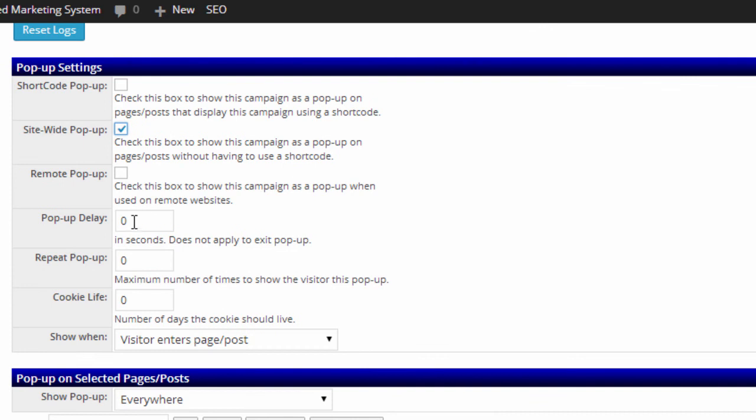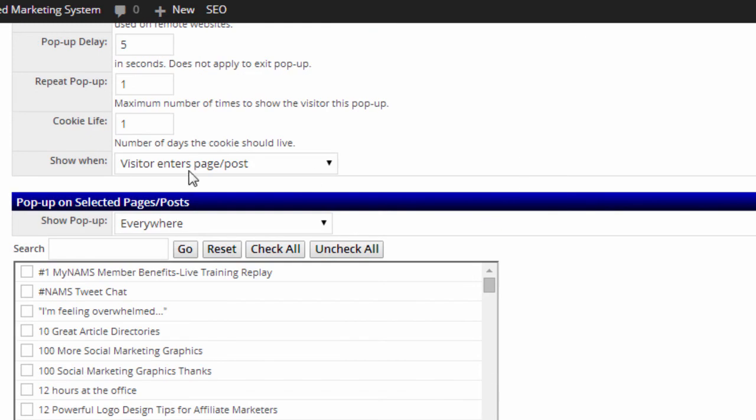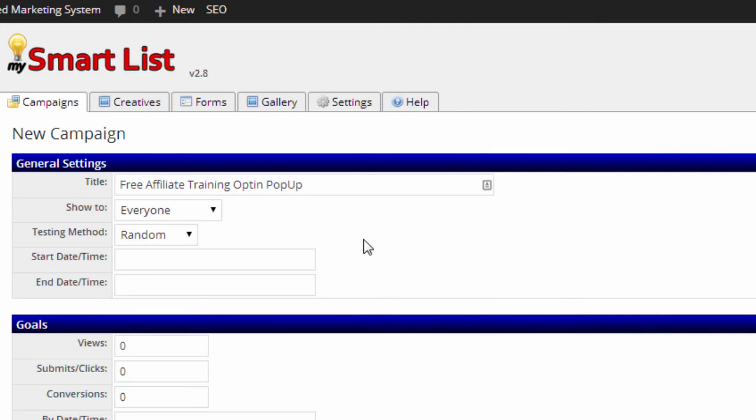We are going to give it a pop-up delay of 5 seconds. We're going to repeat it just one time in a 24-hour period. And it has a cookie life of 1 day. And we'll show it when visitors enter on any page or post, wherever they come into the site, if they're not logged in. So that was the other thing, is I'm going to show this to only logged out people.